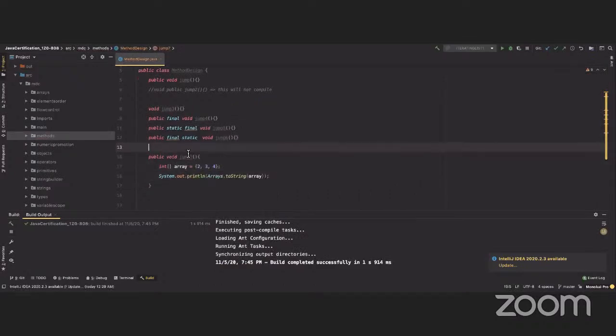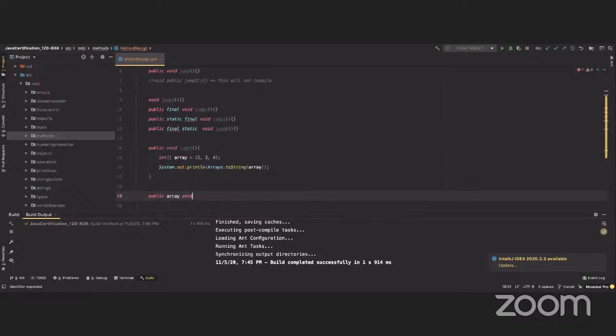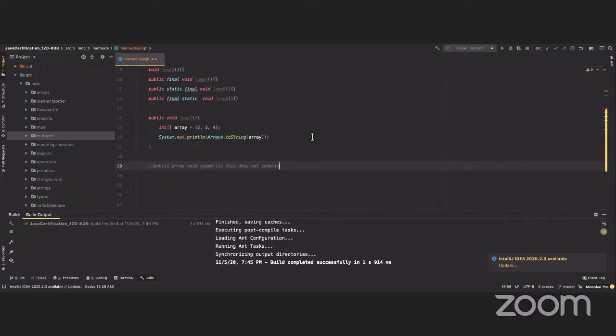Okay, but when you have this thing here, that's incorrect. Okay, this won't compile. This doesn't compile. Okay, so watch for double return types. That is incorrect. Okay, so now we continue.